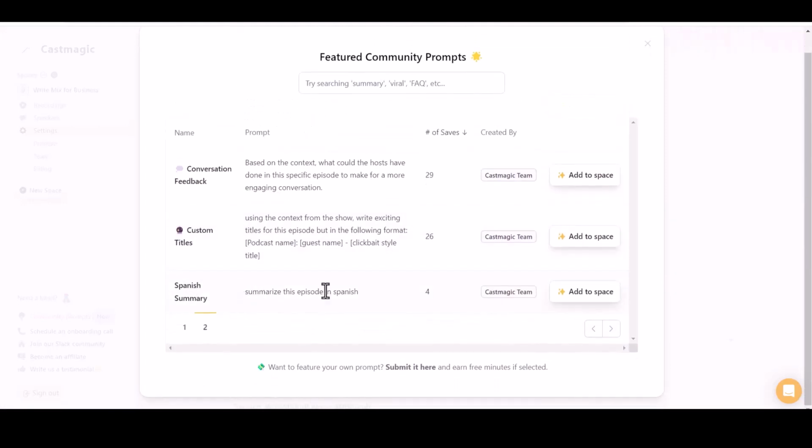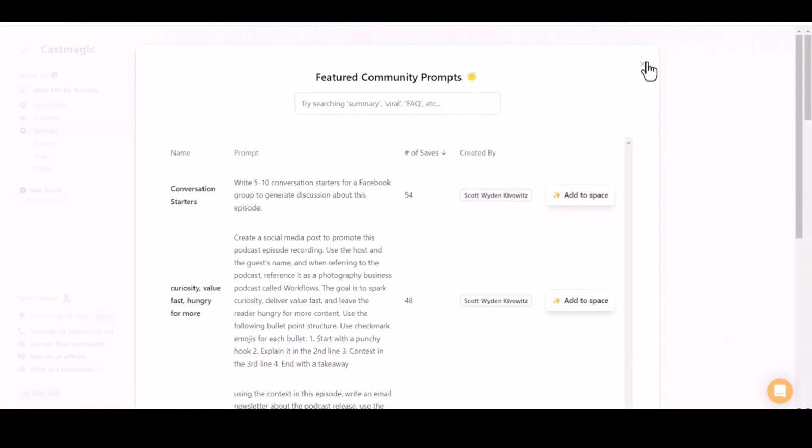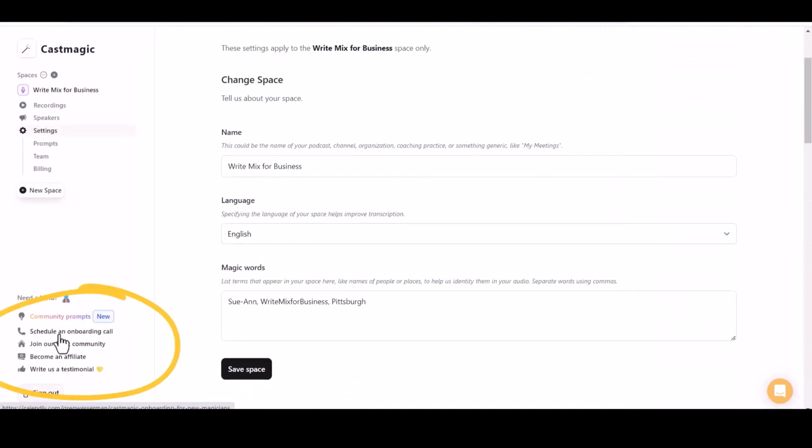And again, besides it giving you these featured prompts down there, you can also schedule an onboarding call at any time. You can hop in and learn things directly from them. You can also join the Slack community to talk directly to founders and creators of the app. You can become an affiliate for the app. Maybe I should do that real quick before I put this up. I'm not sure. And you can write them a testimonial, which is great that they ask you that right off the bat. So there's a lot of options in here for what you can do.